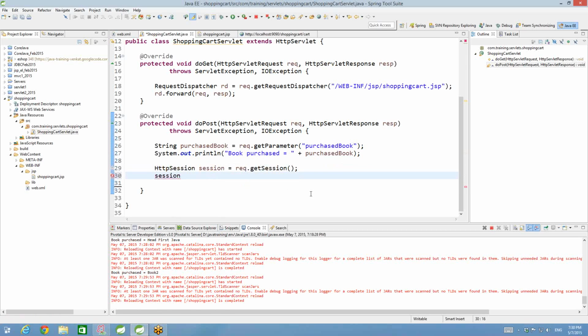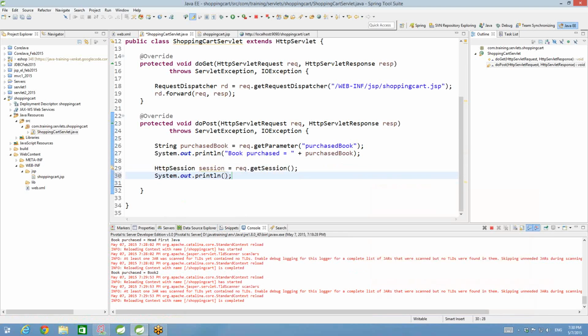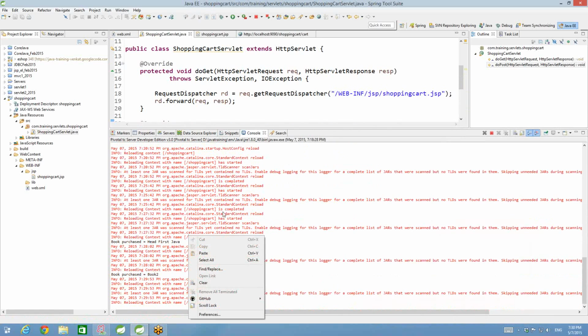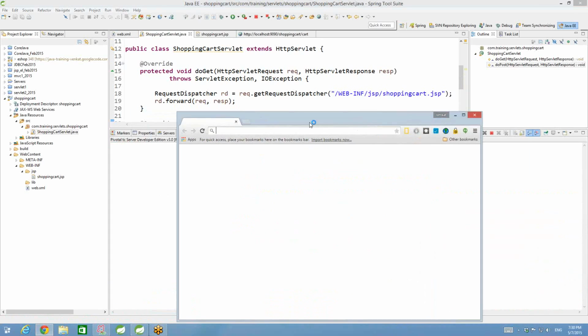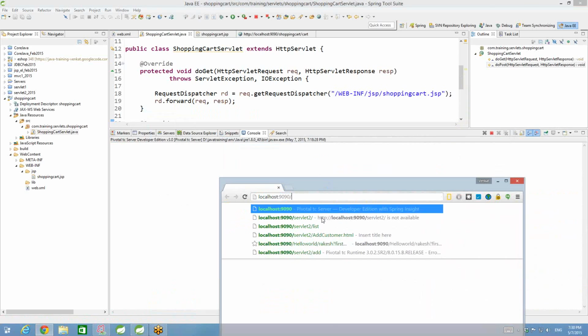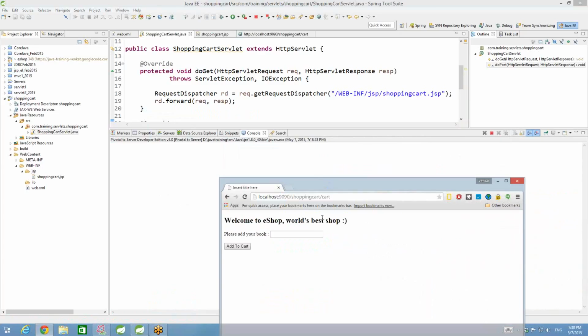Now I want to do something. I'll just print this one. I want to do a sysout: is session new? Session dot isNew. Now let's observe the console. Let's go to the browser and observe localhost:9090/ShoppingCart/cart.